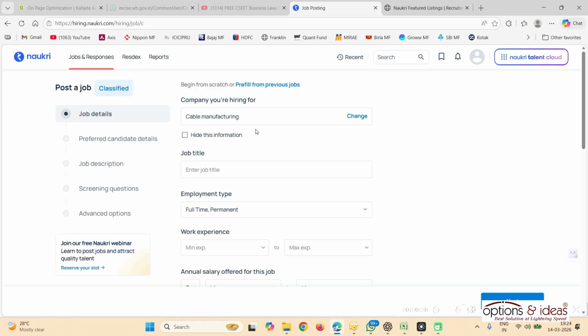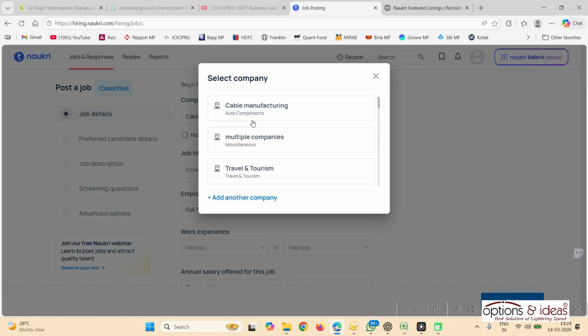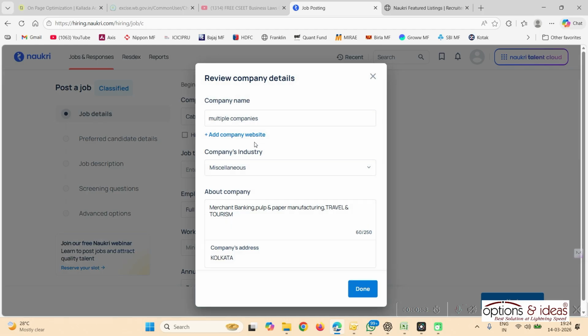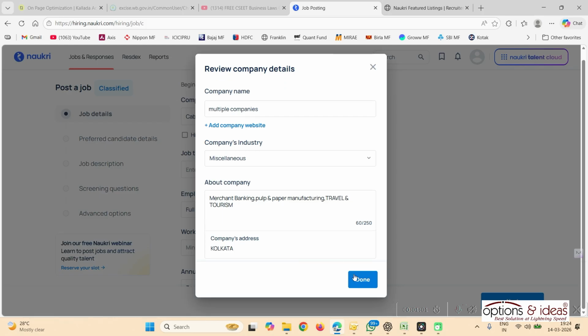So this will come. If you are doing it for a consulting organization, it is better to give this option, multiple companies. Miscellaneous about the company: multiple, manufacturing, travel and tourism, okay, fine. Company address is Kolkata. It's a basic idea that as a recruiter you are giving to the candidate.